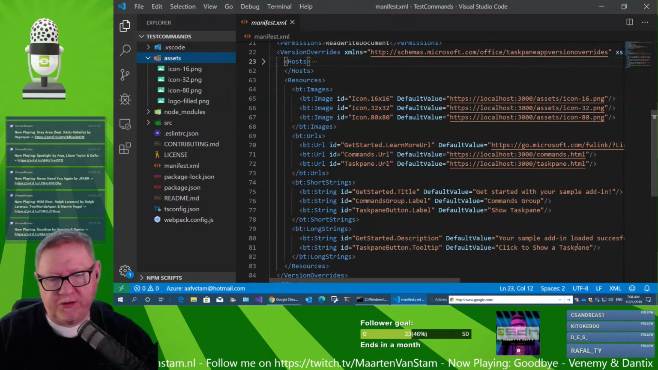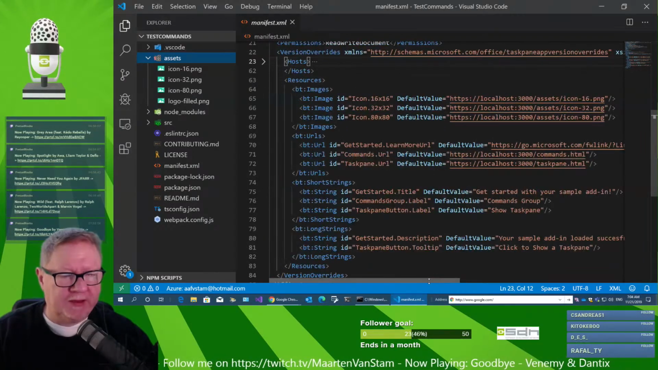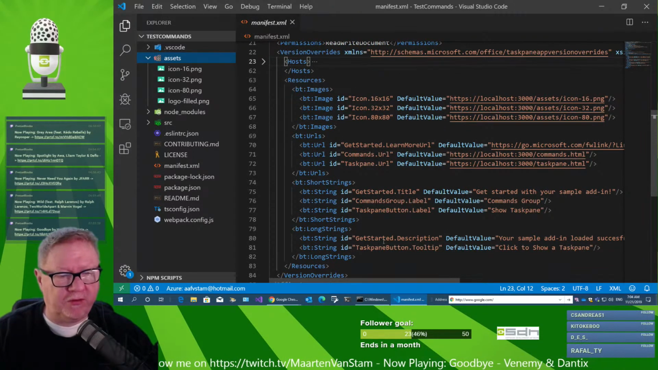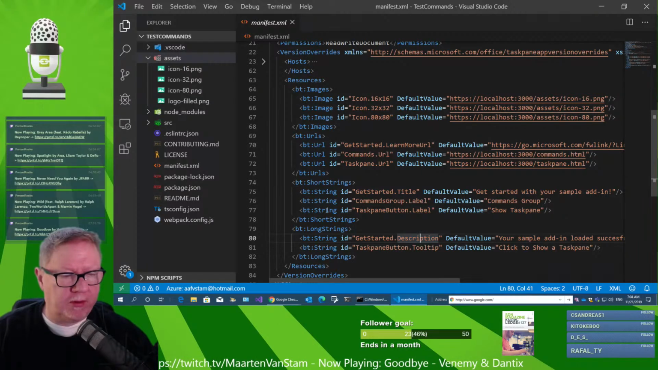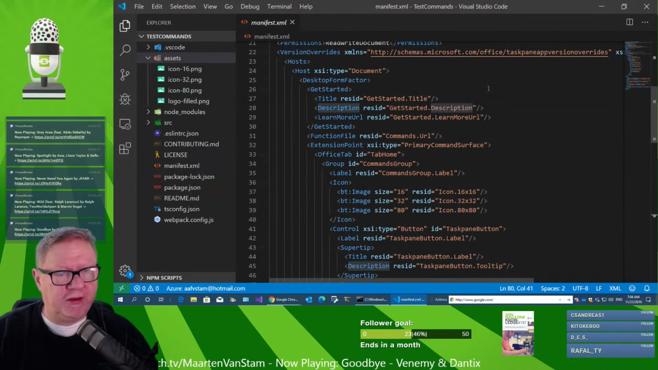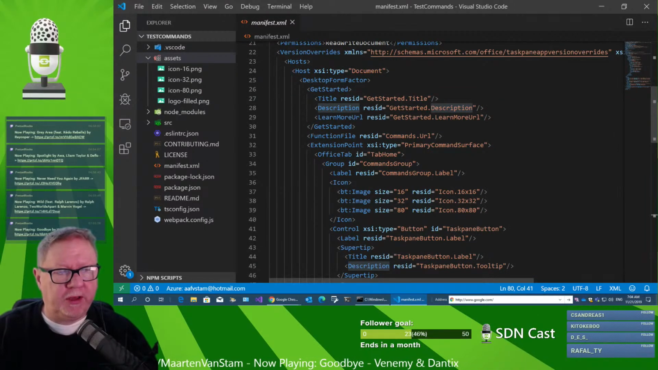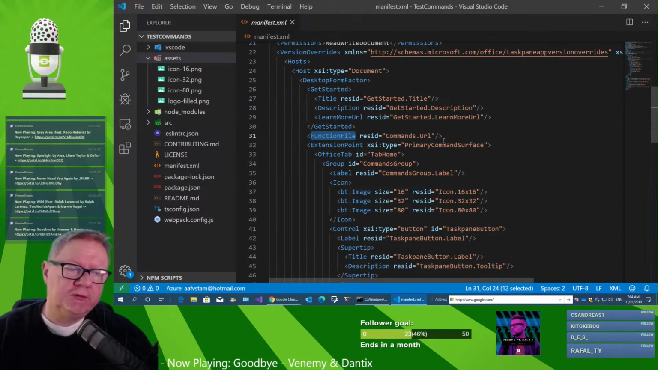Short strings, long strings. Yeah, that's a long string. That's a real long string. So you see the description is storing the long strings. Tooltip. Let's expand this again. It's putting in the description, learn more, and function file commands.url. What does that mean?